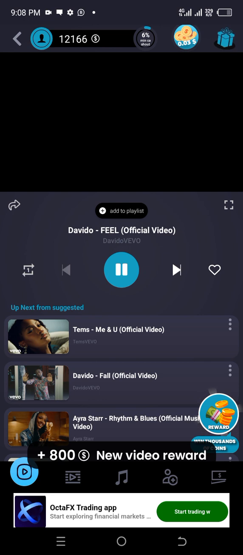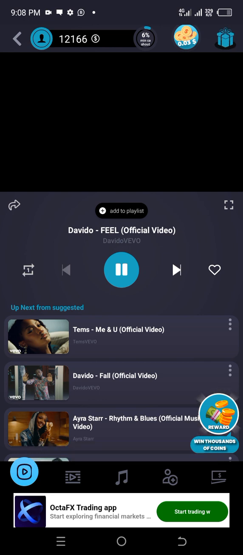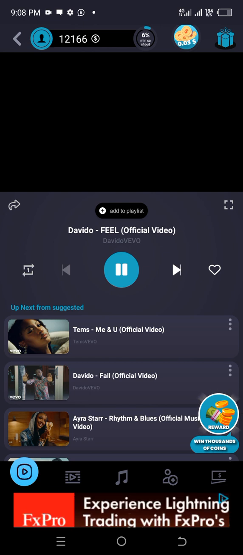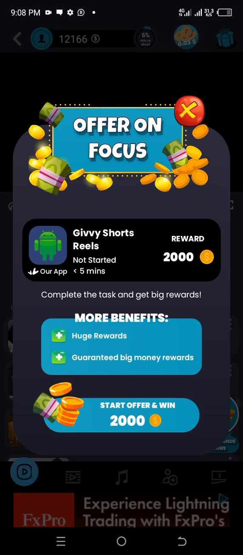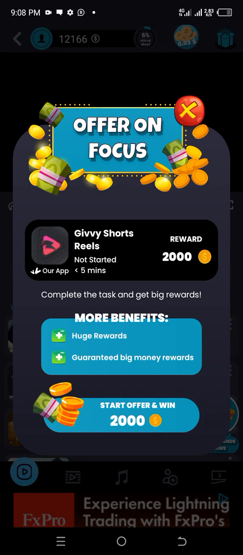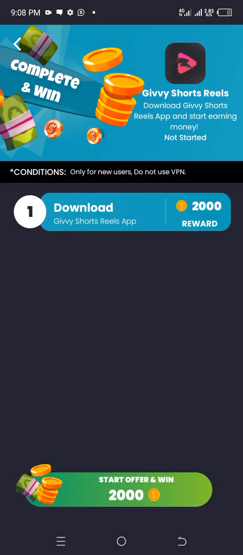Now if you check out the top left hand side again, which shows my balance, it has increased from 11,000 to 12,166. Okay, you can see this is very amazing. You can always click here to get a reward. Let's do it together and see. Let me click here to get a reward. You can see the reward I'm going to get here is 2,000 coins. Okay, I'll click it.